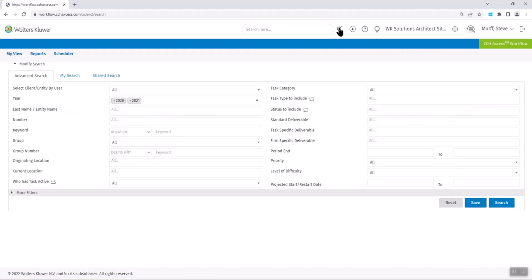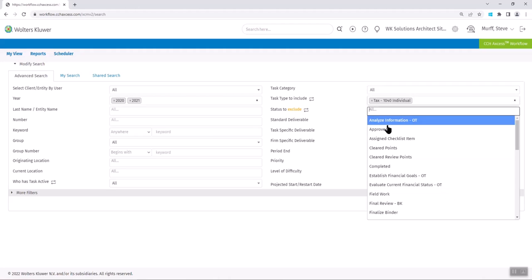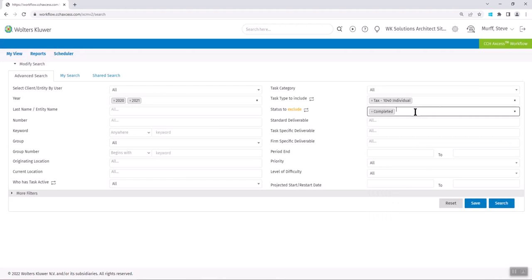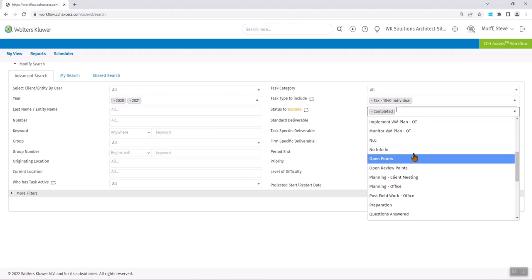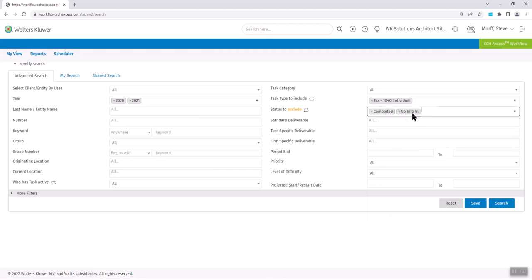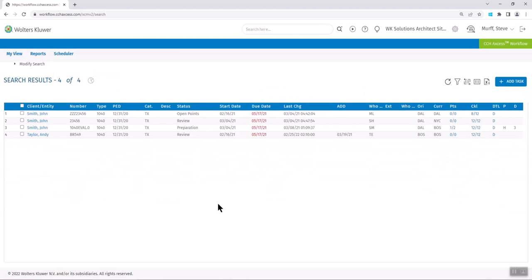Other views that we might want to create, come back and I'm going to say I want to see all task types that are 1040s, and I want to exclude the ones that are completed, and I want to exclude the no info in. Those are our bookmarks, remember, so it's got to be in process currently, one of our steps in between. I could even define additional dates and things should I want to, but I'm going to go ahead and do my search. So I can see all active 1040s within our office just that quickly.